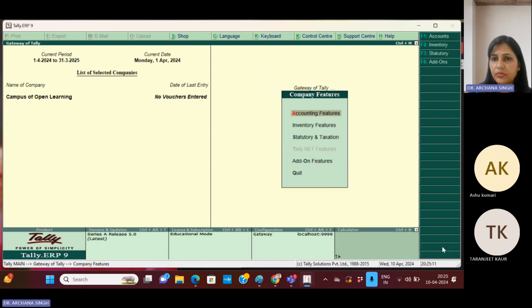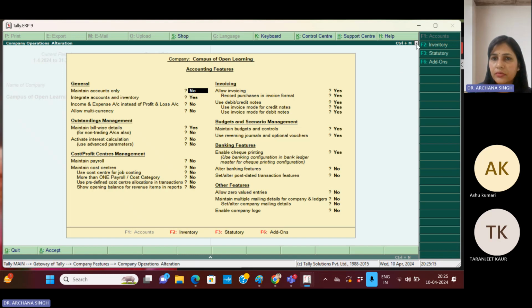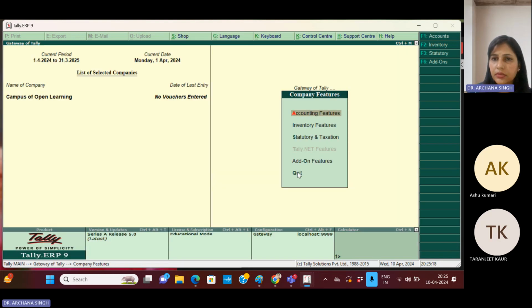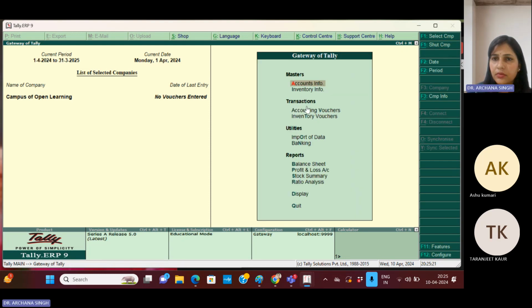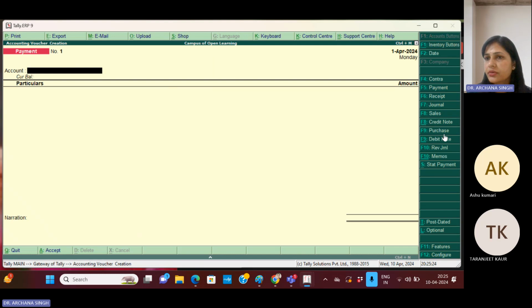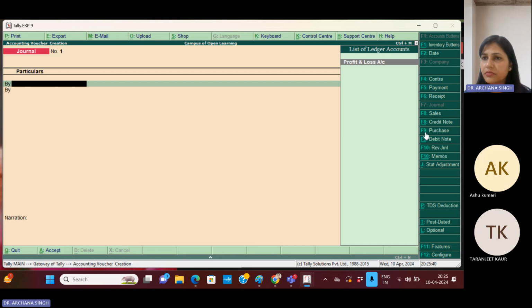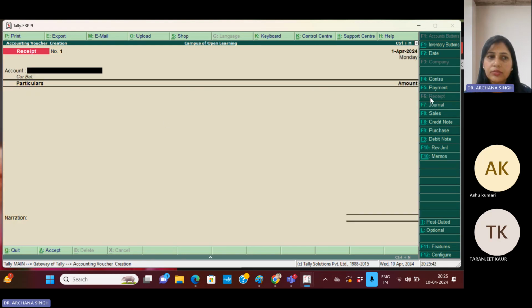Then in features, you can go to accounting features. These I already told you. Then quit. Accounting vouchers. Here you can see these are your accounting vouchers. Okay. Journal, debit note, these are activated, that I had done, and these are the shortcut keys for them. Okay. If you want any item, profit and loss account, list of ledger accounts in journal, you can do so. Receipt account, you can do the transaction here, account and its name of receipt.